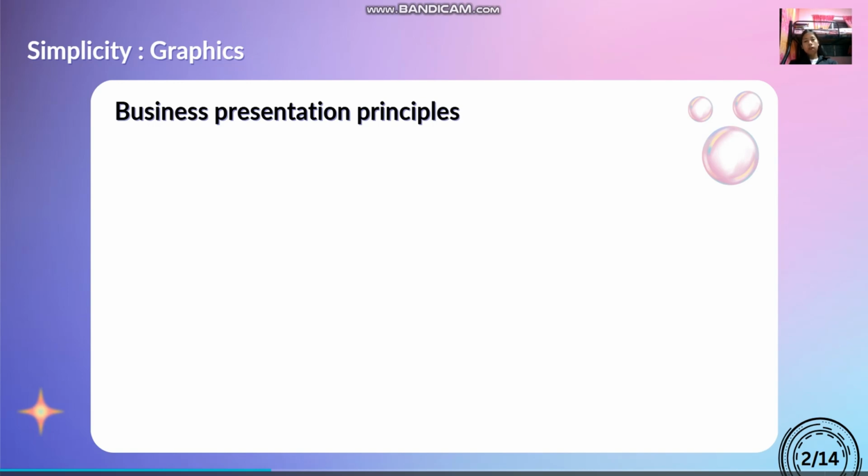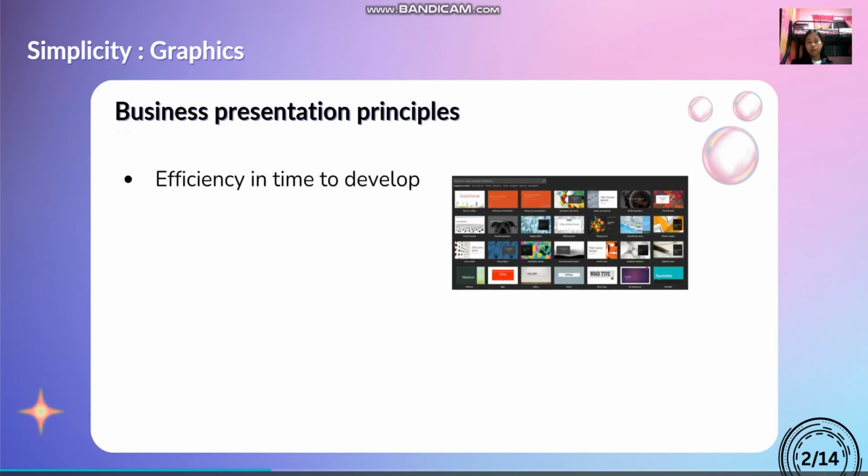When you say business presentation principles, effective business presentations are guided by core principles that ensure clarity, professionalism, and impact. These principles focus on planning, designing, and delivering a presentation in a way that communicates key messages efficiently and leaves a lasting impression on the audience. So there are two key principles. The first one is the efficiency in time to develop.